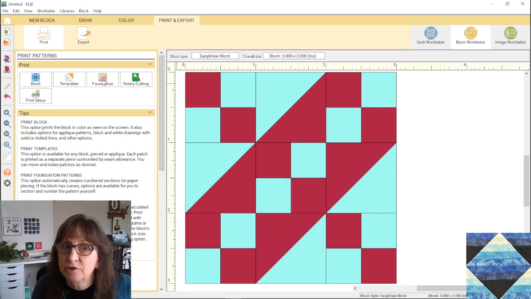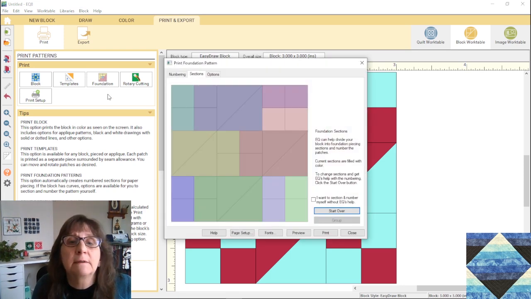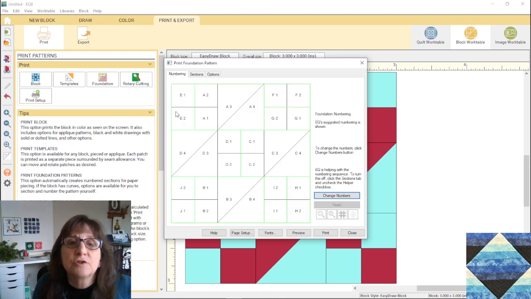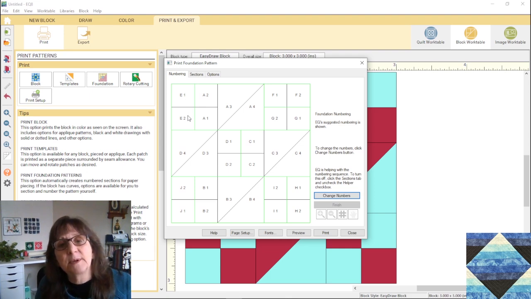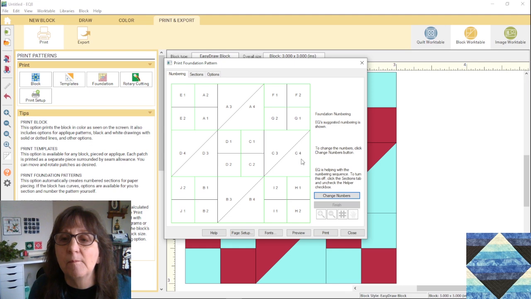Now we're going to go to the foundation. Over here, foundation. EQ automatically figures out your sections and numbering. If we click on numbering here, each section is lettered A, B, C, D, E, F, G, on, and each section is numbered as to how the pieces should be sewn together, in what order. If you don't like the way that EQ has decided to do it, you can click down here to change your numbering. You can also change your sections.